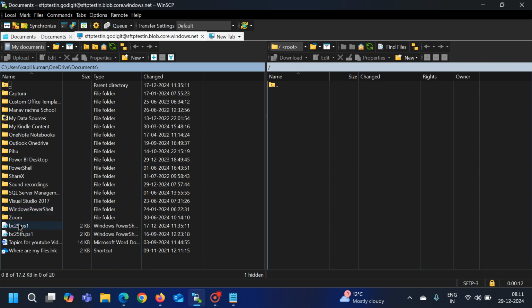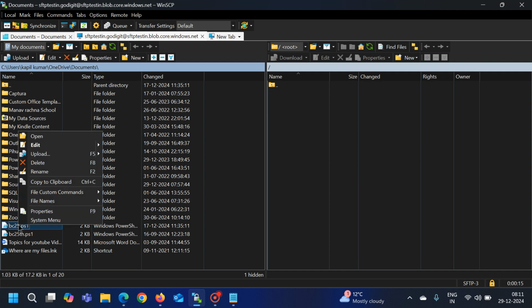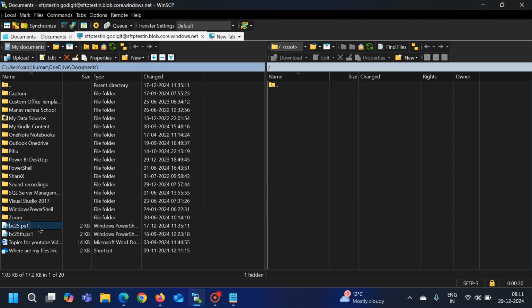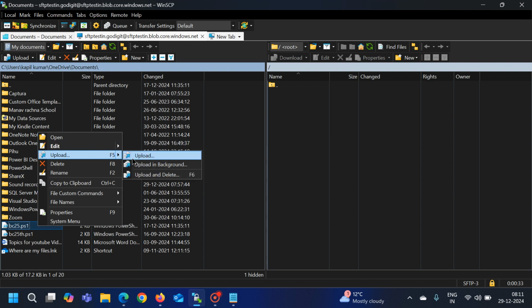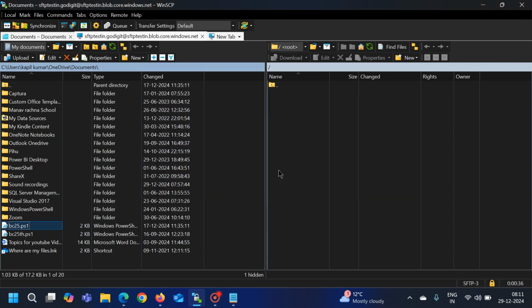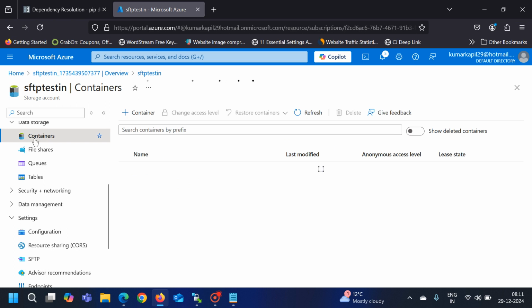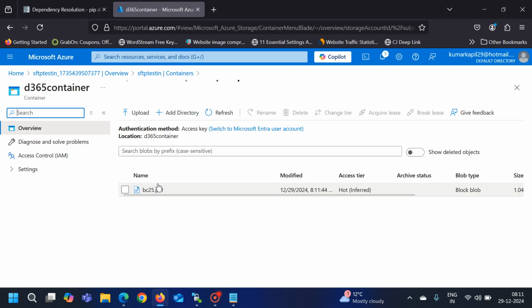And let's say if I want, I can upload a file from my local system. This is my local system. Okay, I can right click on any particular file which I want to upload and click on upload. So you can see that the file is now a part of my container. And if we really want to see if this file is in my container, go to the container, open this, and here as you can see that the file is showing up.